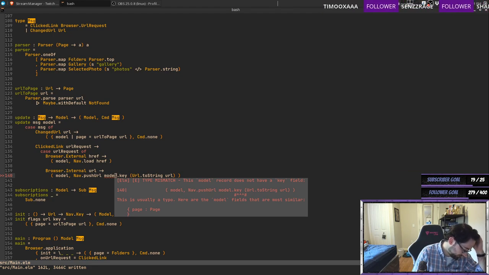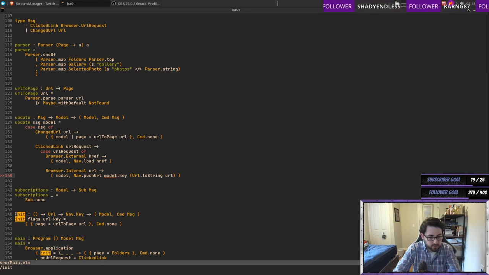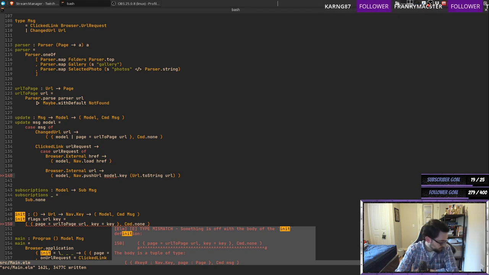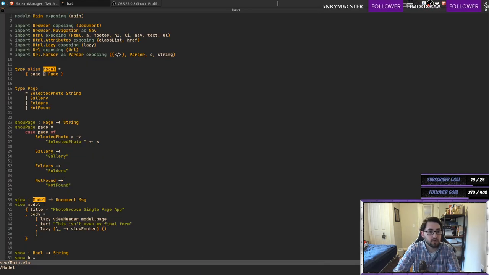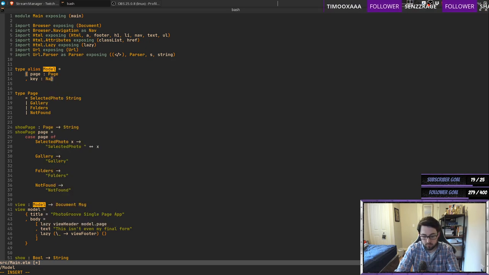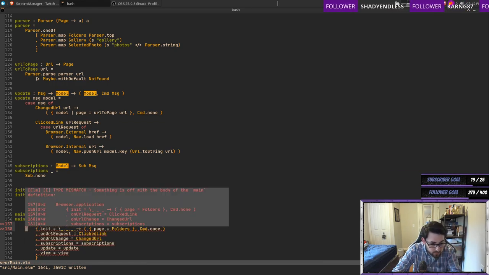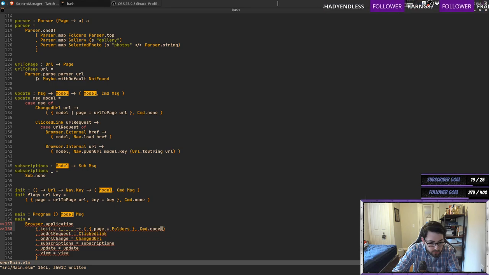What's the deal with this model key? We just need the key. We need to go to our init function, and you see how we have this nav key right there? We need to include that. So we're going to say key equals key, apparently. And we also need to add it to our model. Key, nav key. And then our init function is to be init.